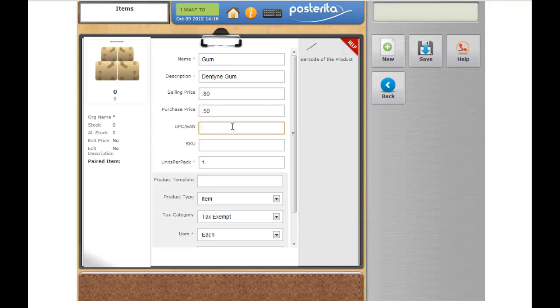Under UPC, this is where we will enter in the barcode number. So I'm just going to manually enter that in. You do have the option to scan in your items using a barcode scanner as well with Posterita. Units per pack, I'll just put 1 because we're selling it by packs of gum.